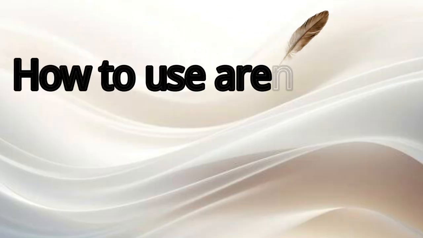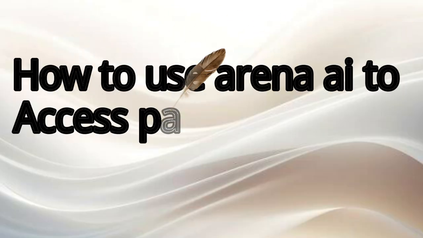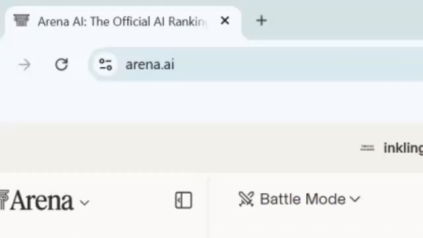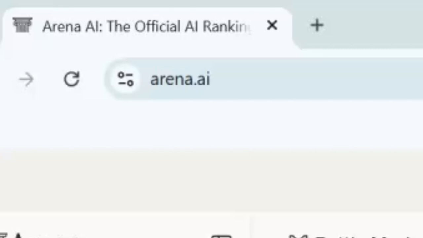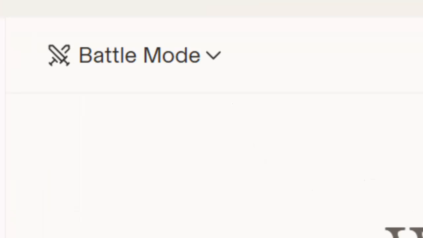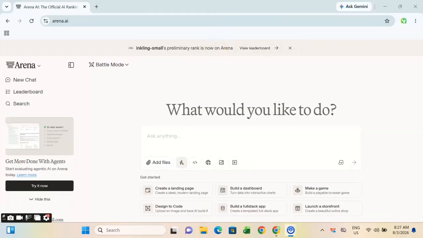Alright, so here I'm going to be showing you guys how to use Arena AI to access free AI tools. You're going to be accessing free paid AI tools with Arena AI. So what I want you to do is go to your browser and type arena.ai. That's the URL I'm going to be using, and it's going to bring you here. As you can see, we have battle mode. I'm going to explain that shortly.